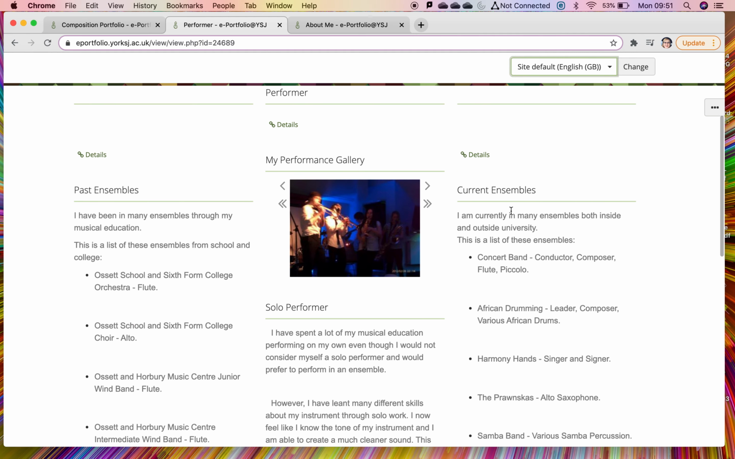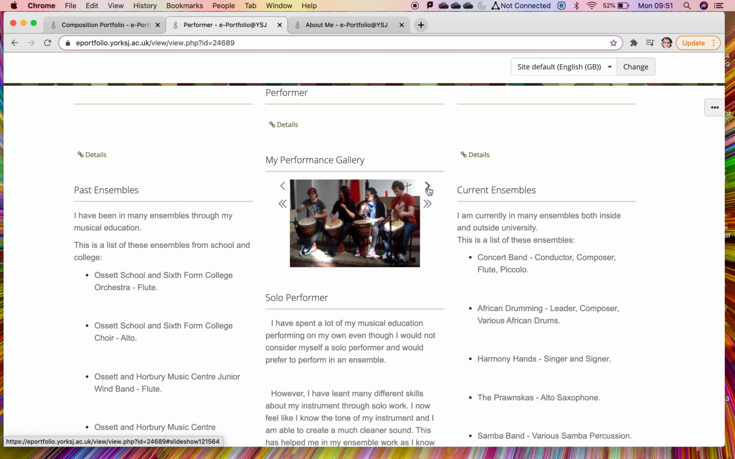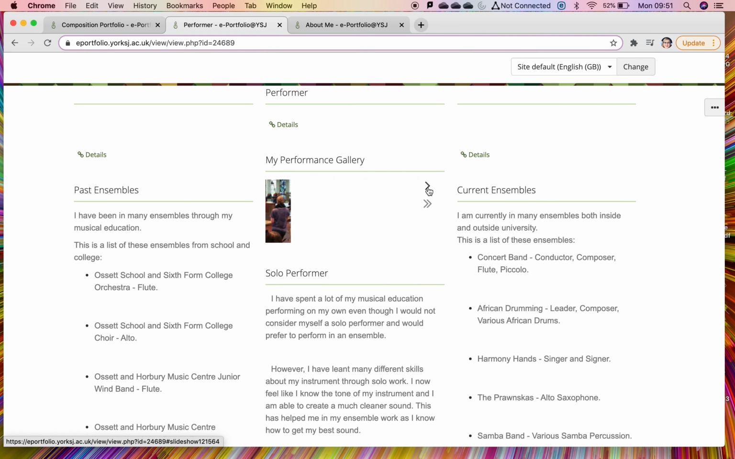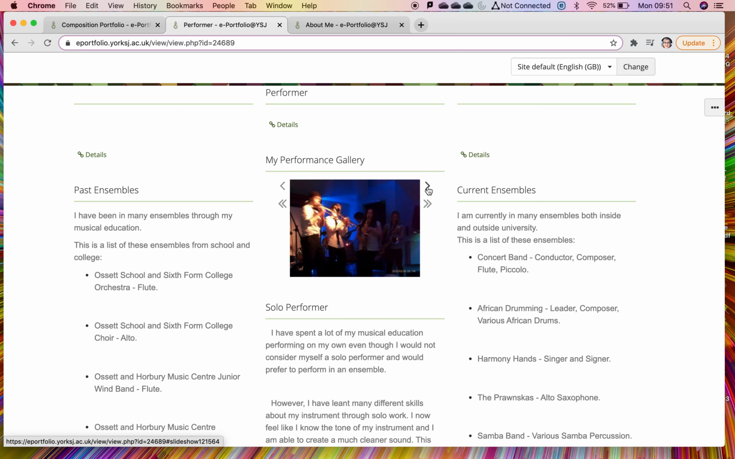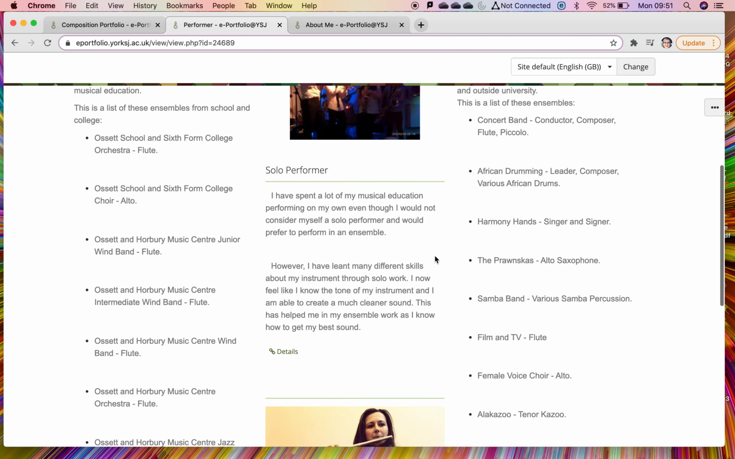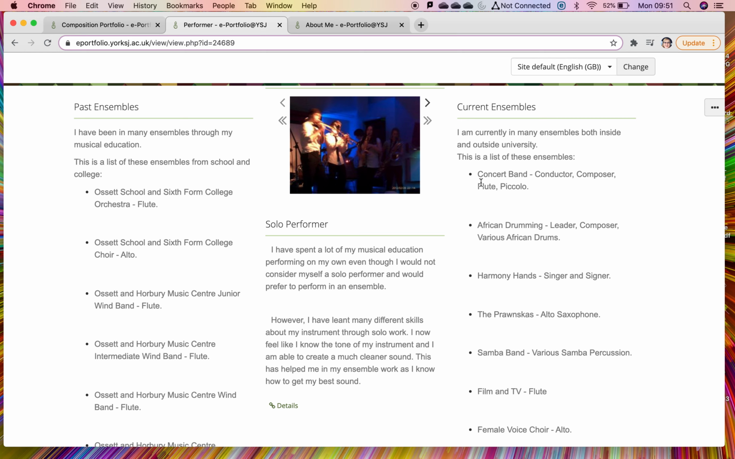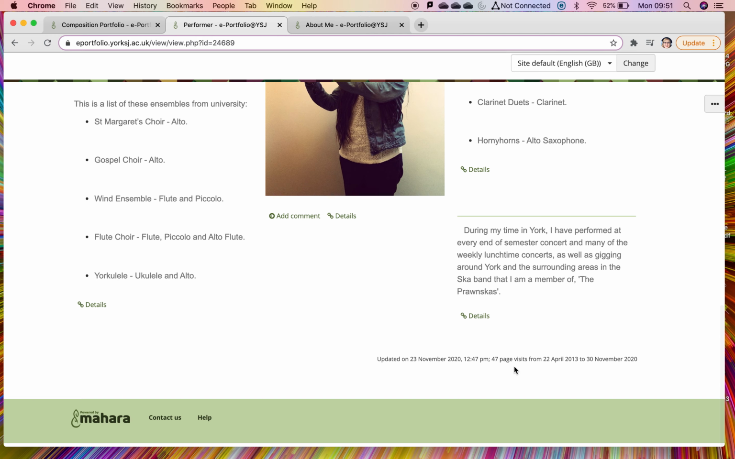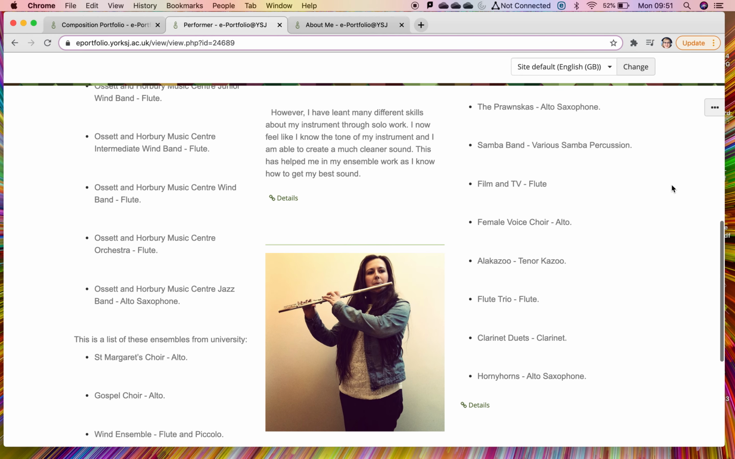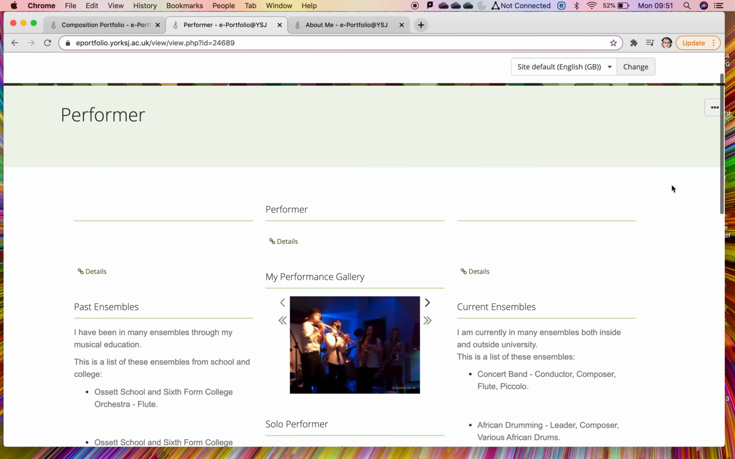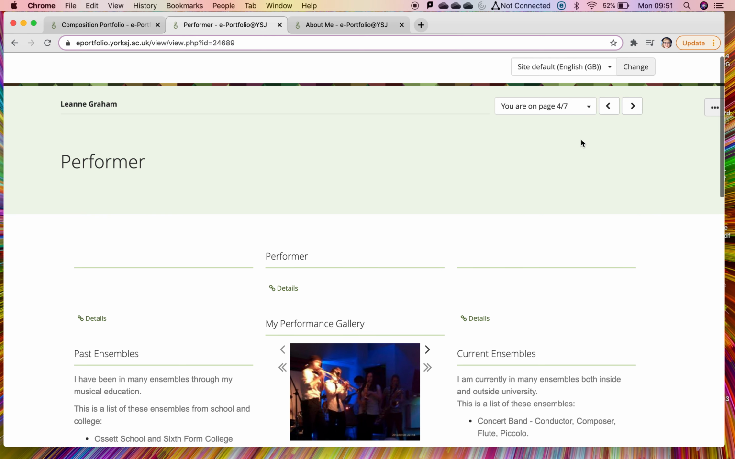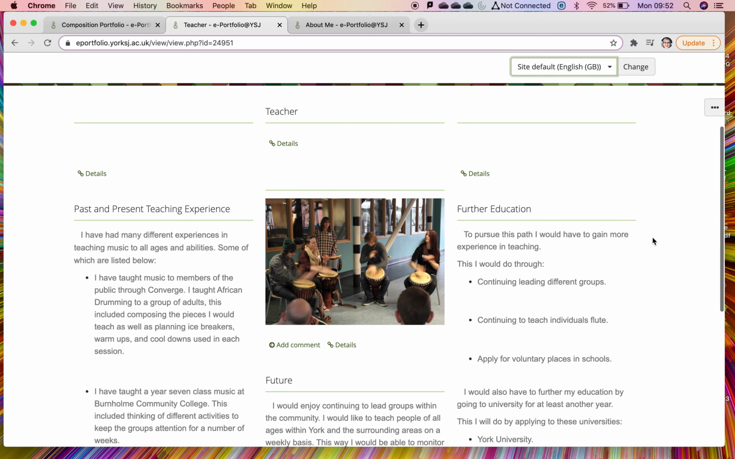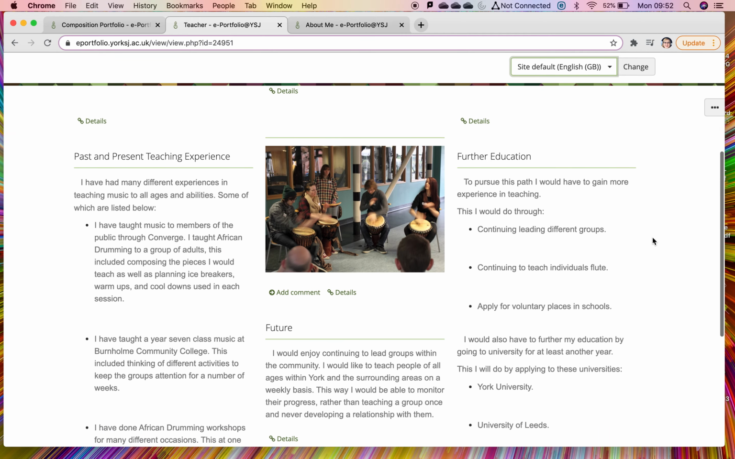And some performance photos of her as a performer, and all the different performing modes she has as a performer. And the ensemble she was in, and the ensemble she currently is in as a soloist. And that's a really nice page. I think her photos could be bigger. I think it would be great to have photos on, even maybe a recording. Perhaps that would add a dynamic to it.